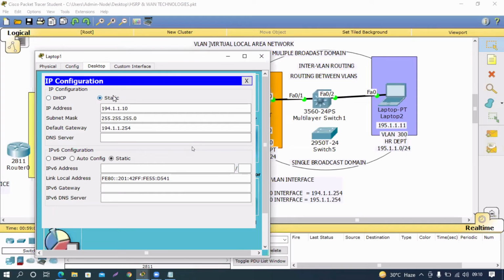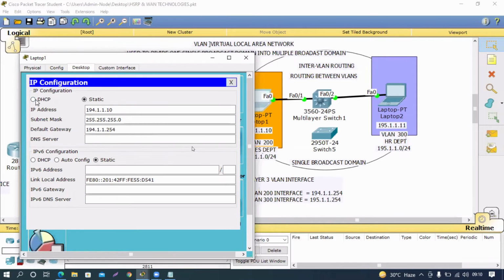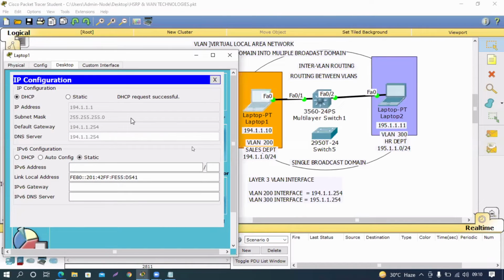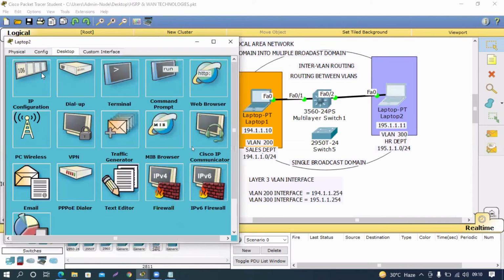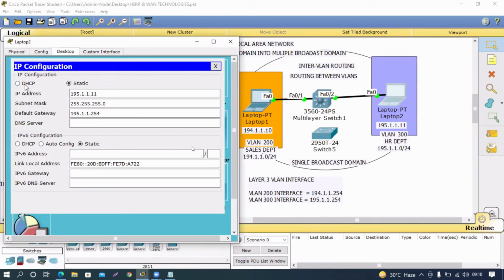So simply go to your VLAN 200 client and select DHCP, and we should be getting our IP address. See that? Okay. So we are getting our IP address from the 194 network. And this is our gateway address, DNS server, everything looks correct. And from here, let's select DHCP. But remember that this one belongs to the 195 network. So we should be getting an IP address from 195. And we are getting it.